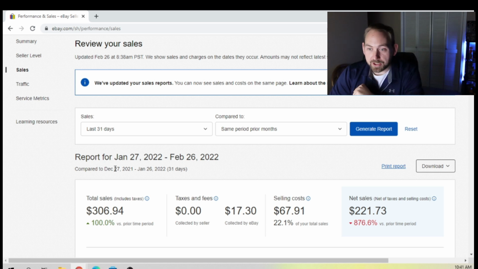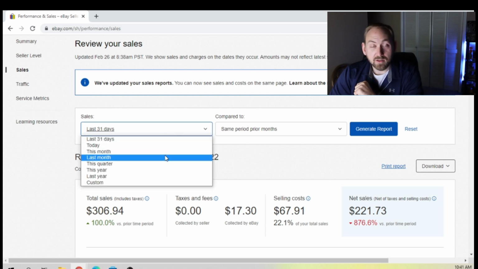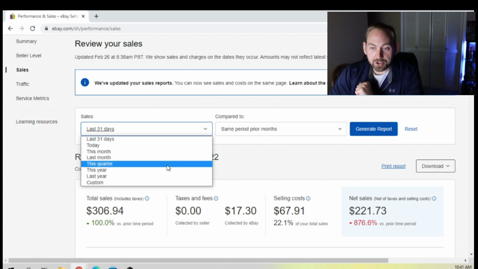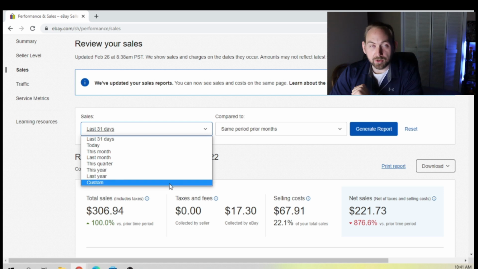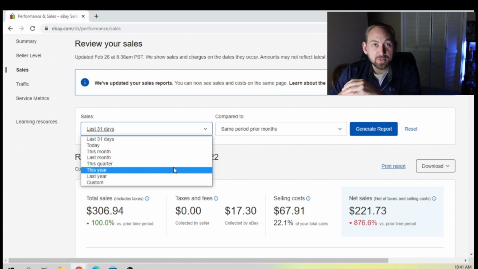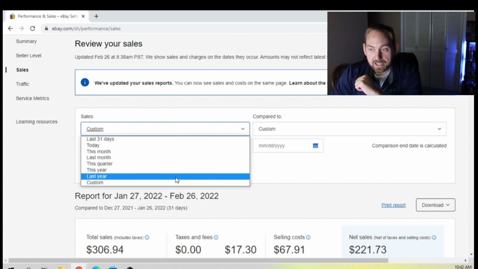So what we're gonna do is we're gonna go up to the sales button right here where it says sales. You can change it to today, this month, last month, this quarter, this year, or last year. Now, I'm assuming that you're probably looking at this information for tax purposes, so you're probably going to need it for last year. Or you can do custom, and you can change when you exactly need it for. But for the purpose of this video, we're just going to do last year. So we'll click last year right here.